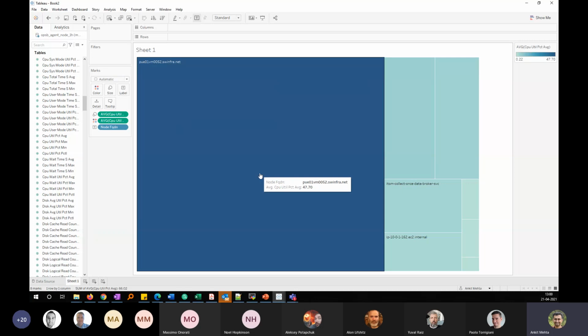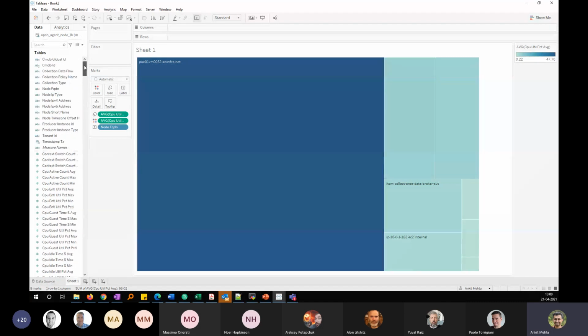What we obviously want is to determine the size of the box by the number of CPUs on the server, right? So we are going to find the metric which provides the number of CPUs, which is over here, CPU count. And just so that you can see the difference, right now this Pu01 is showing as the biggest box because its CPU utilization is the maximum among all the nodes being monitored on this system.